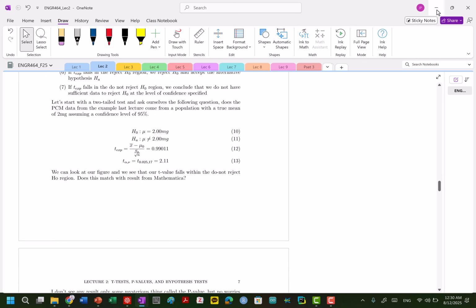So I think the best way to start is by doing an example. We have a data set that's PCM data. We'll see that in the Mathematica notebook in just a second. Does it come from a population with a true mean of 2 milligrams? Assume a confidence level of this. So first step, null hypothesis, alternative, and now we need to start to calculate the values and our theoretical value as well.